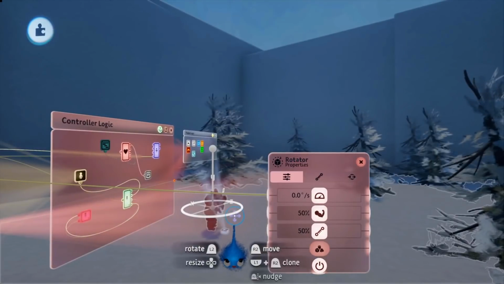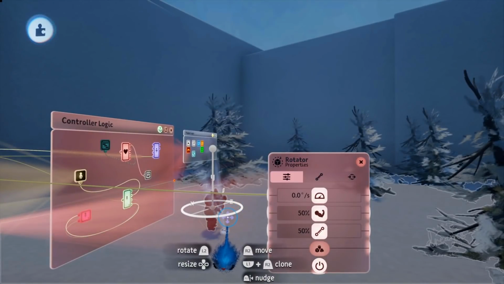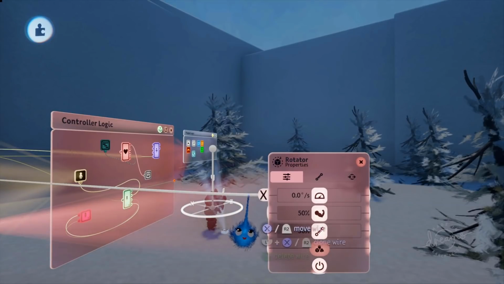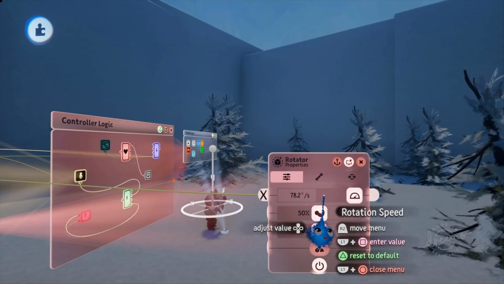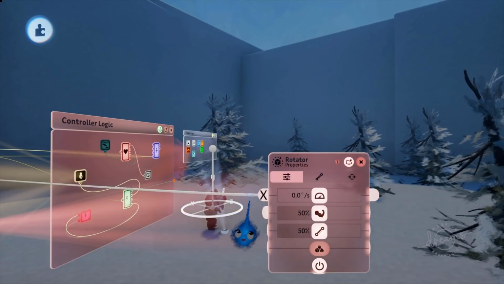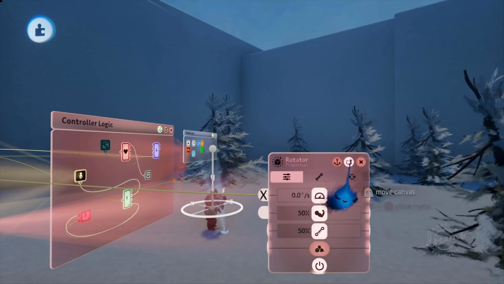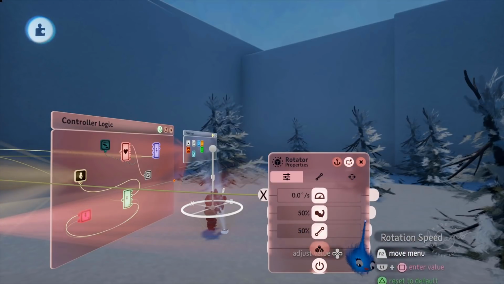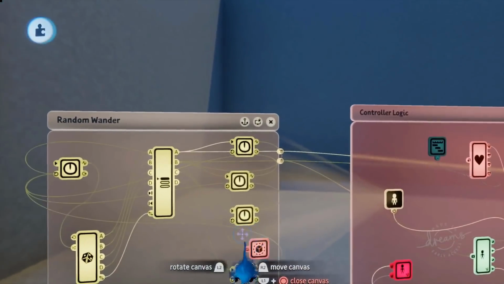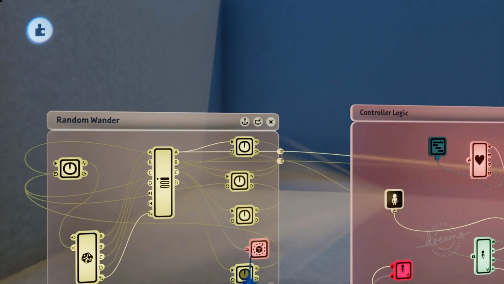When he turns, we're also linked to this rotator. The rotator is set like that. It's just going to rotate, and I've got it set to the rotation speed of 78.2. Obviously you can change that to whatever you want, and that's linked to the rotator speed. So normally the rotator speed is 0, and it will go to 78.2. So it's linked to our rotator there.